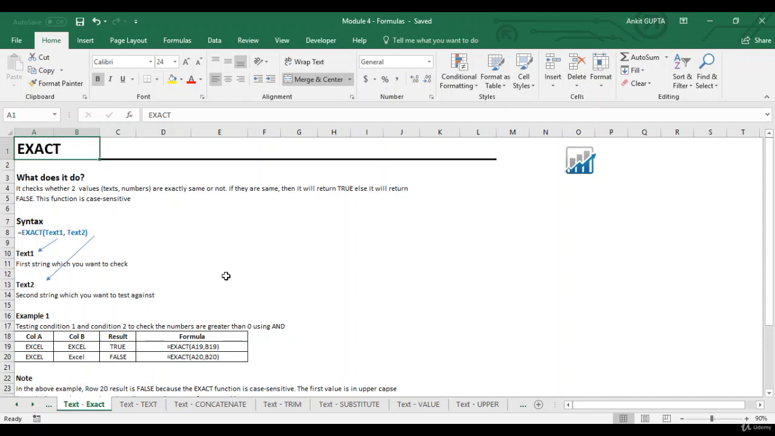Hi, welcome back. Now, in this particular video, we'll cover some of the text functions, and these functions are used to manipulate data, concatenate data, extract information from, say, a particular value. So we'll go through these examples as we go through these functions. Now, the first one which we'll cover is the EXACT function.